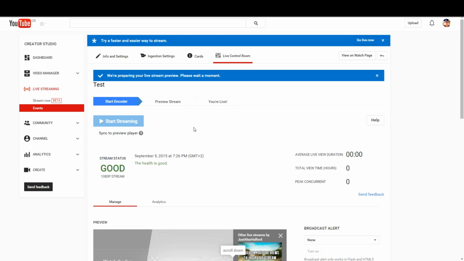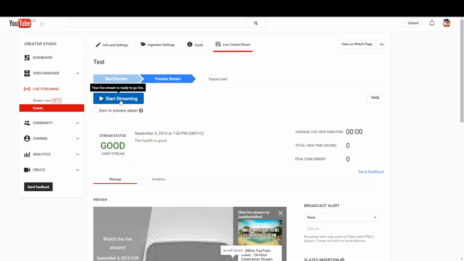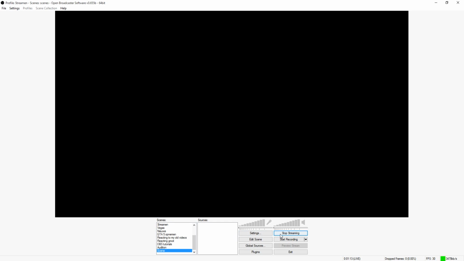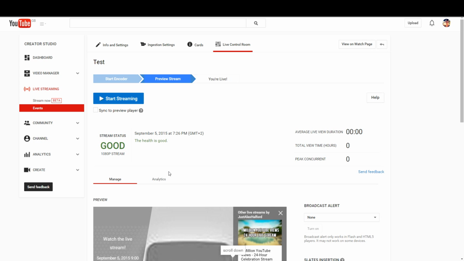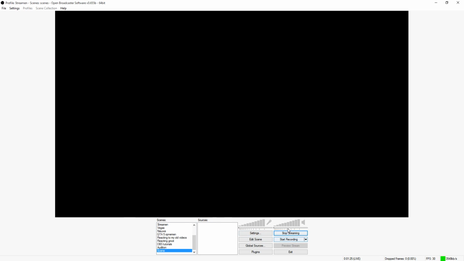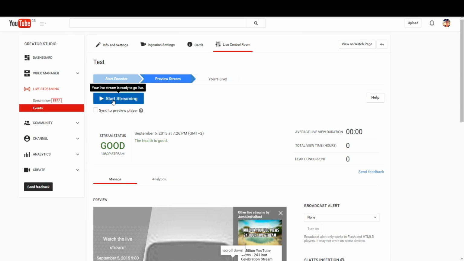If you are ready to go live on YouTube, the only thing you need to do is press this button which says start streaming, and when you press this button, you're live on YouTube. So if you start streaming in OBS like this, you're not live yet. This does not work like Twitch, where you press this one and you're live. No, you just press start streaming, and then you want to go back to YouTube and press start streaming in this one, and then you are actually live. So basically, that's it for this OBS tutorial, guys.